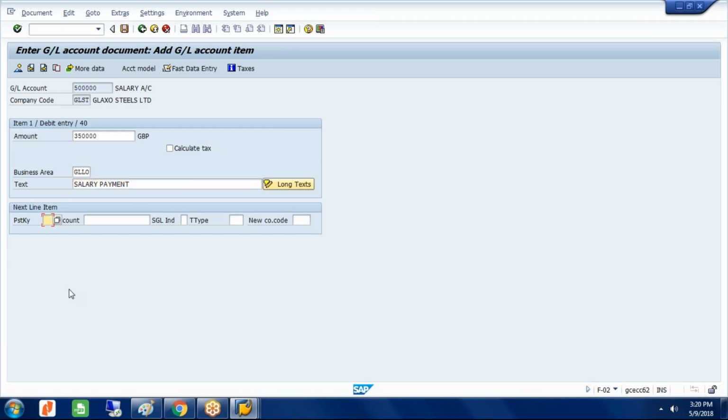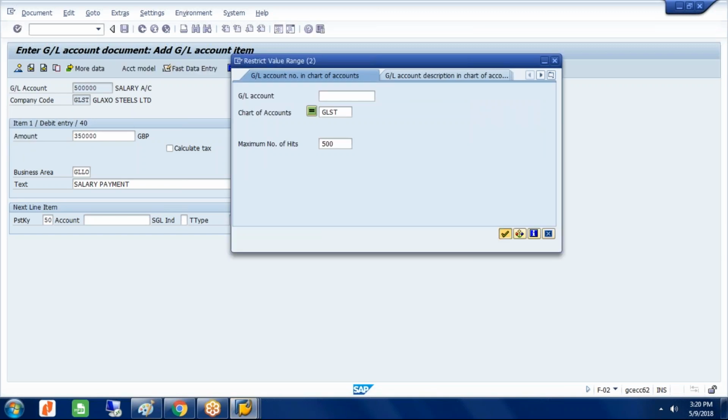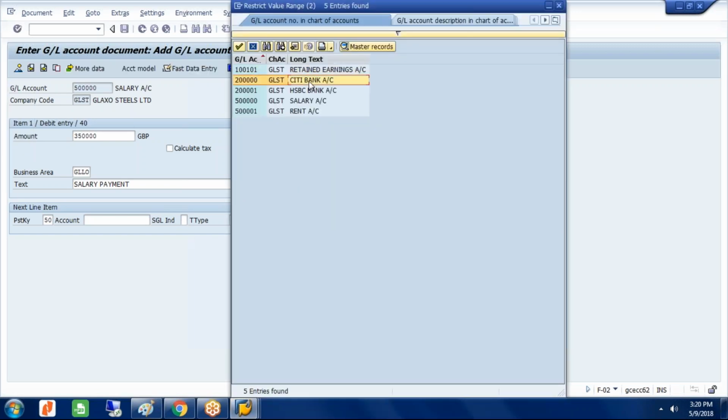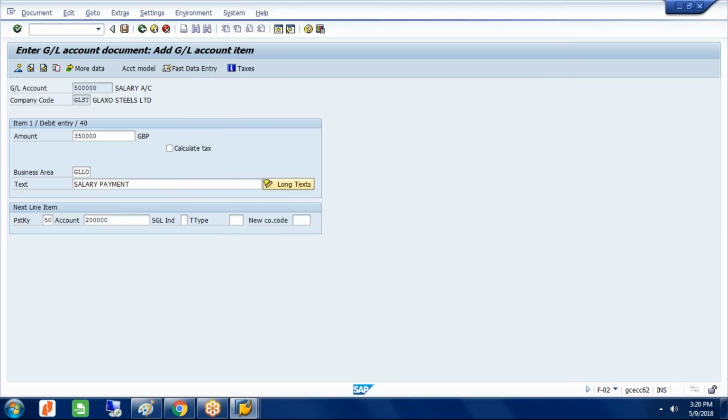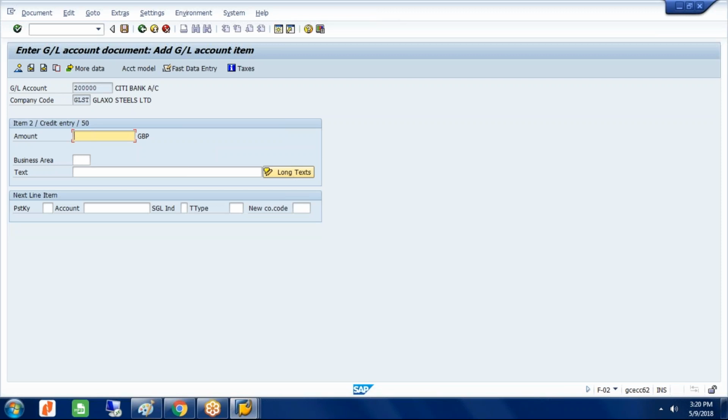Next line item. The credit posting key is 50. From which bank account is the payment going? Let us say the payment is going through Citibank. Press enter. It goes to the next screen. Now on the credit side, you can use a shortcut. Instead of entering the amount and the text manually, SAP has given the option of using a shortcut. Now what is the shortcut? If you give star in the amount column, the same amount which is there on the debit side will come automatically to the credit side.